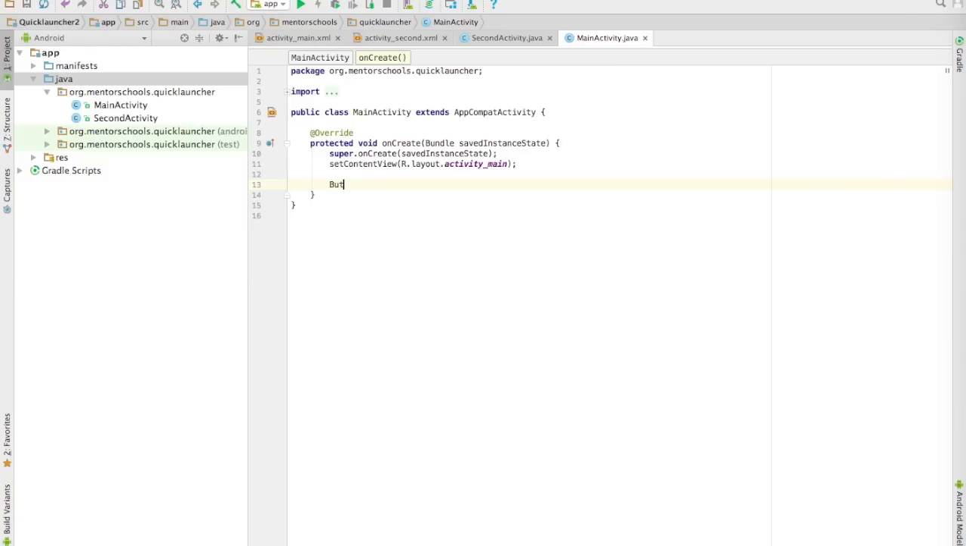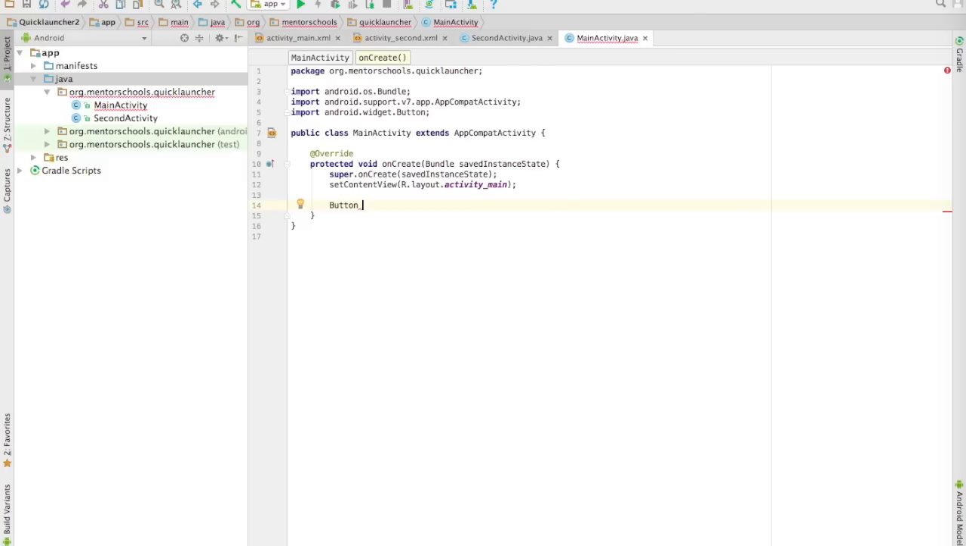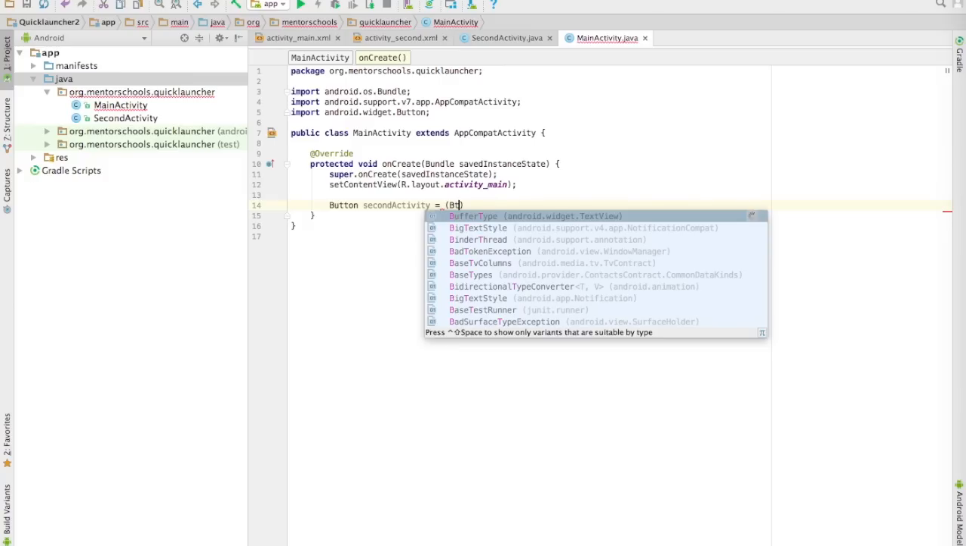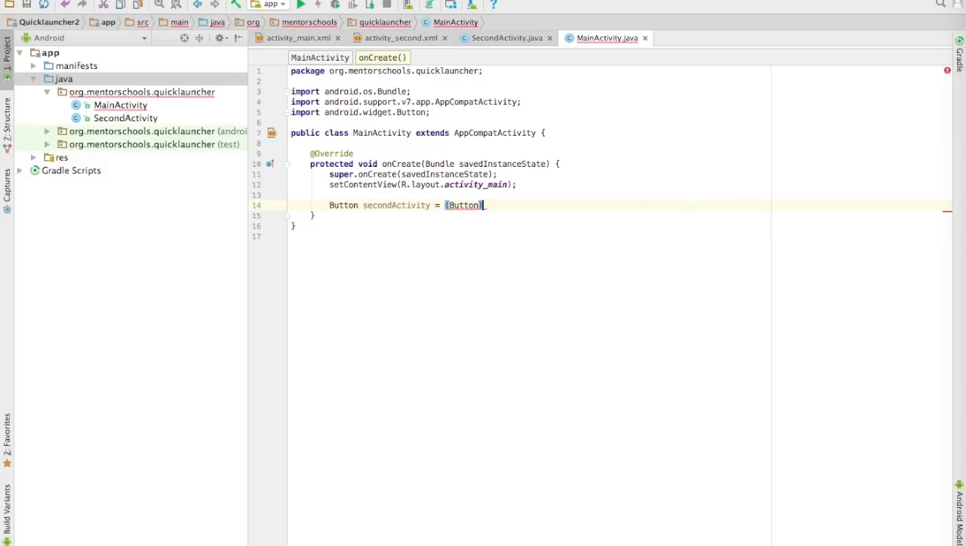Okay, so let's create a button variable. So we're going to call this button variable second activity. And what that's going to point to is a search for that button. So we're going to cast our search using a method called findViewById. You're going to use this method a lot. So findViewById takes an ID.